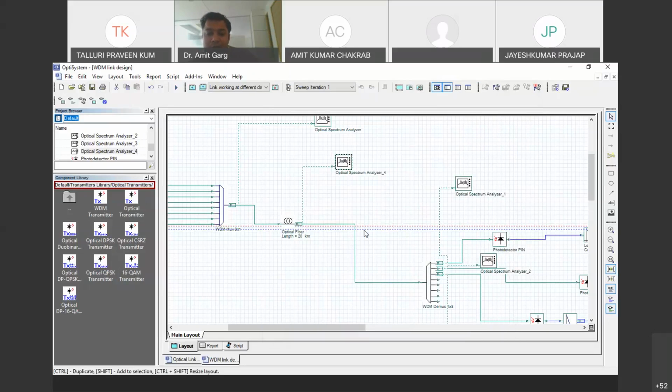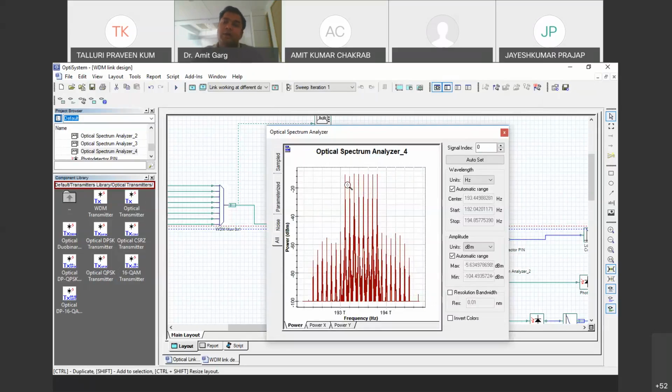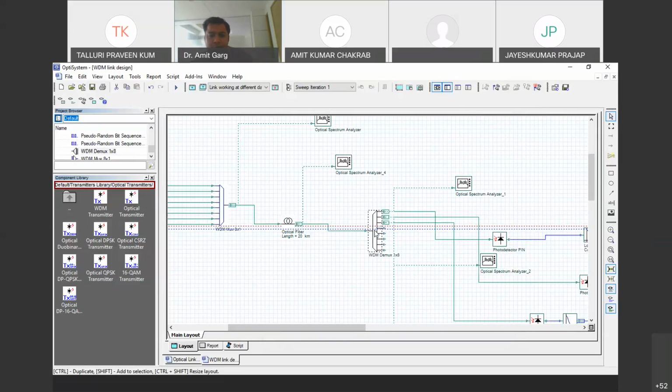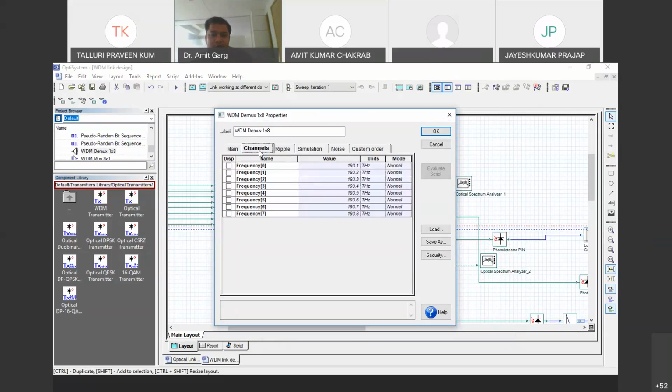We can use FBG filters or some other filters to separate out these wavelengths. We can have a filter at 193.1 or 193.2, 3, up to 8, so that it will filter out a particular frequency. Now, in this WDM demux we have the channels, and again we have the filters here. It will separate out the 193.1 wavelength, 193.2, 3, 4 up to 8 wavelengths.